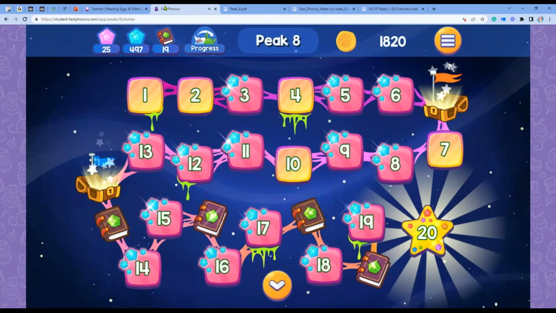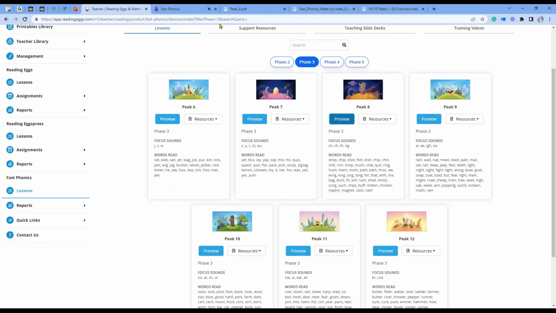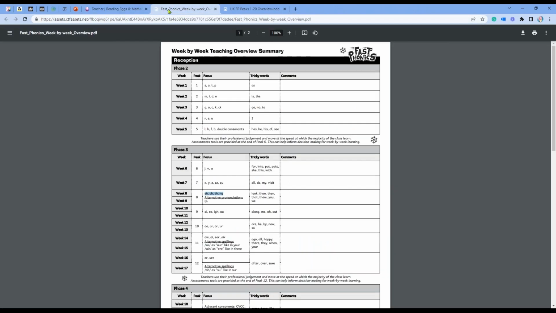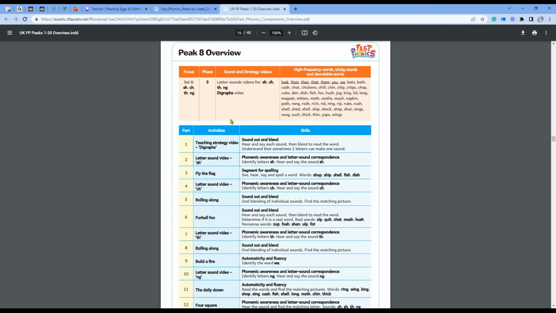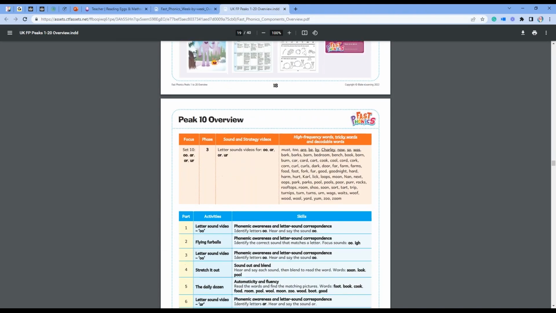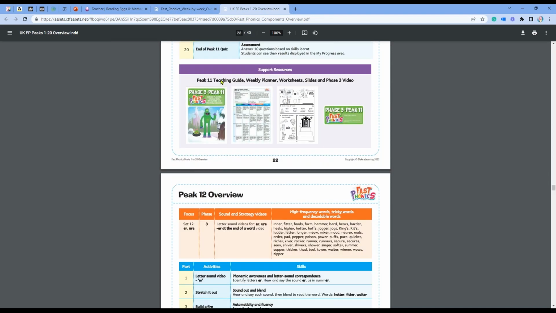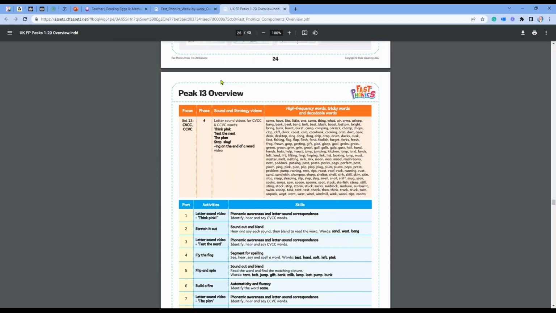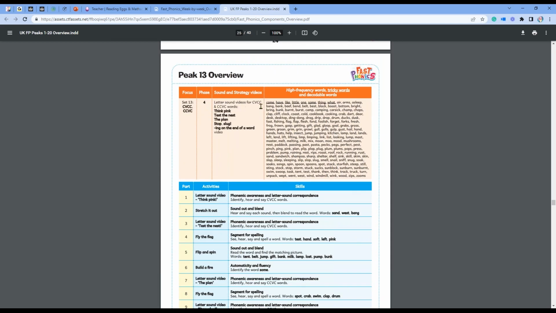So again, if we just come back into the teacher console, let me just get rid of some of those pieces. So I'm going to keep that one open. I'll move on in my overview to Peak 13. So this just gives me that little snapshot. There it tells me that all the videos in this peak are practicing CVCC words. And the final one talks about adding ing onto the end of the word, so that's covered in the final video.